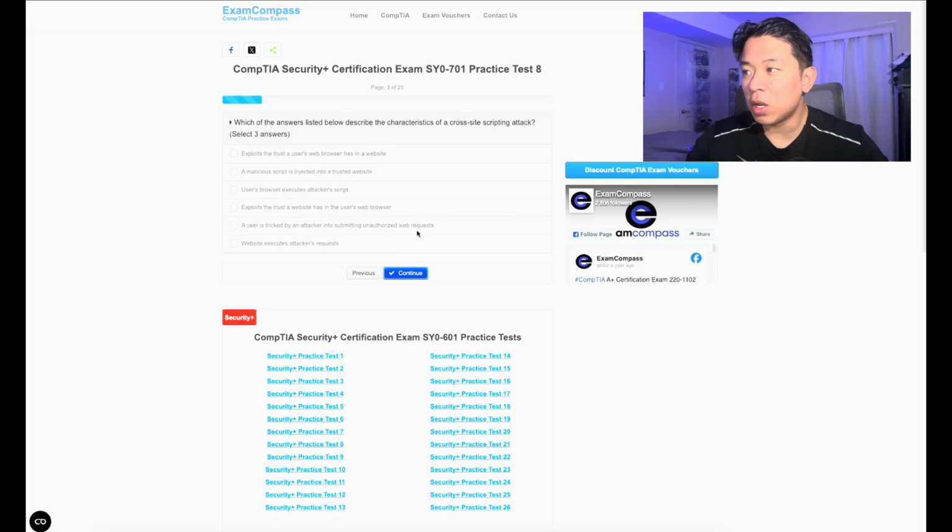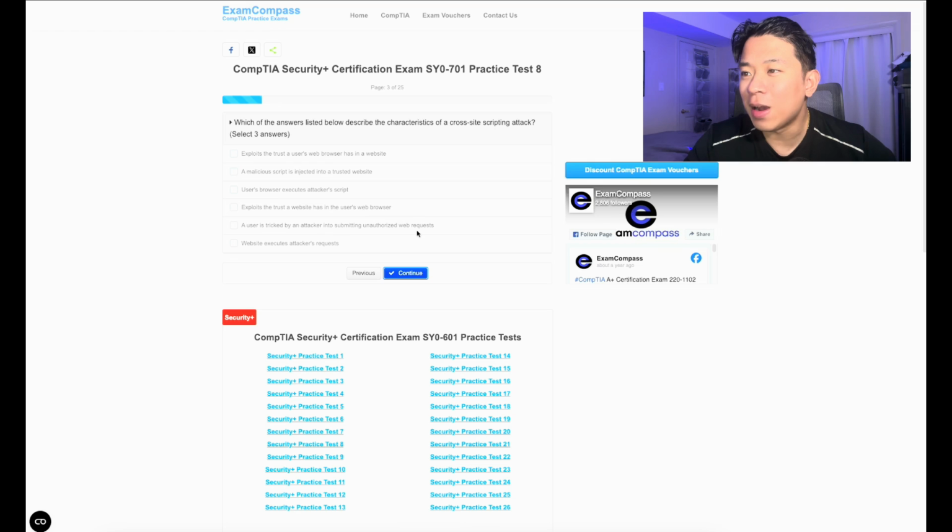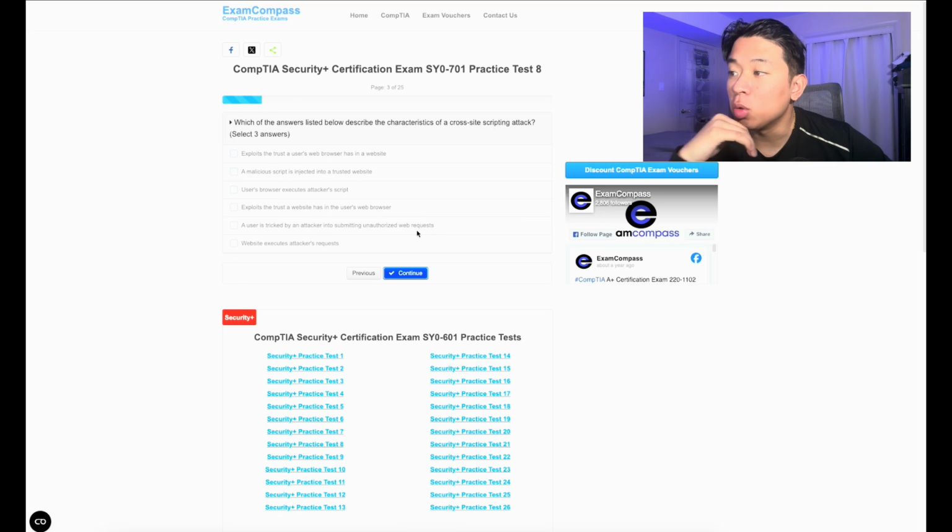Let's move on to number 3 here. Which of the answers listed below describe the characteristic of a cross-site scripting attack? Exploits the trust a user's web browser has in the website. I do remember the cross-site scripting attack involving a web browser, so we'll go with number 1 to have one of our 3. A malicious script is injected into a trusted website. User's browser executes attacker's script. Exploits the trust a website has in the user's web browser.